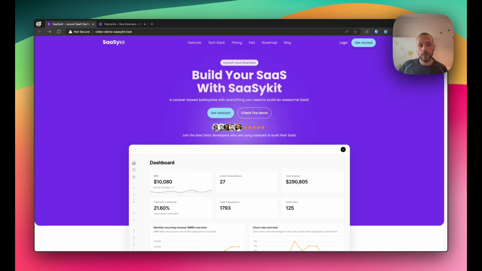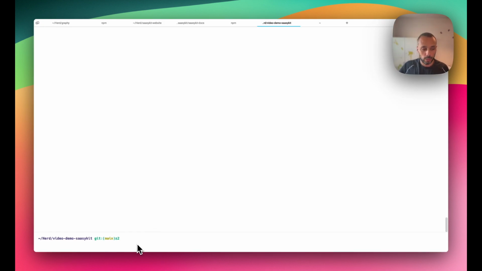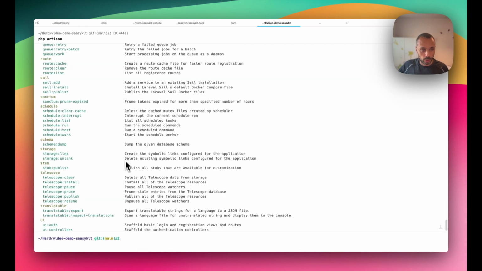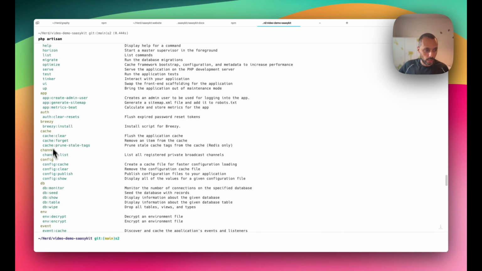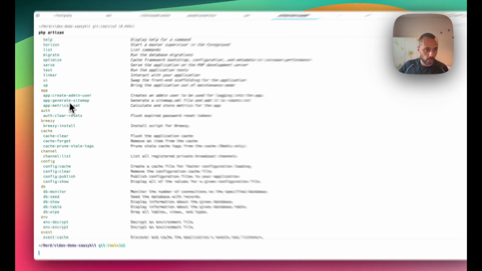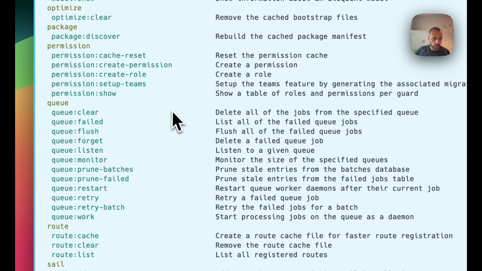The first thing that we need to do now is to create an admin user so that we can log into the admin panel and enter the credentials of Stripe once we get them from the Stripe dashboard. But let's first create the admin user. I'm currently in the project in the command line. We have a command here in SaaSykit called create admin user, which is basically this one. This is what we want to do.